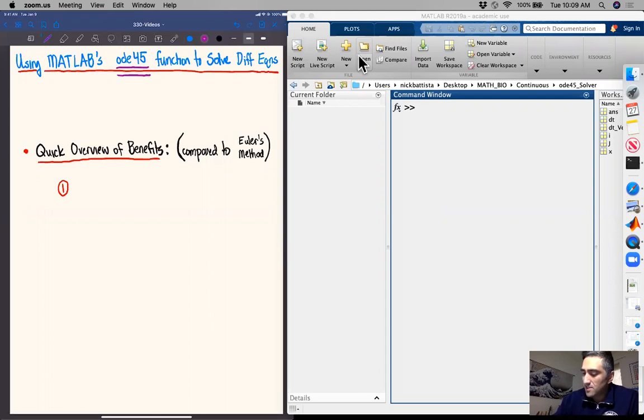So the first thing I want to say is ode45 is what we call a fourth-order Runge-Kutta differential equation solver. And it's a fourth order Runge-Kutta method, but it also has what we call a variable time step, or an adaptive time step.